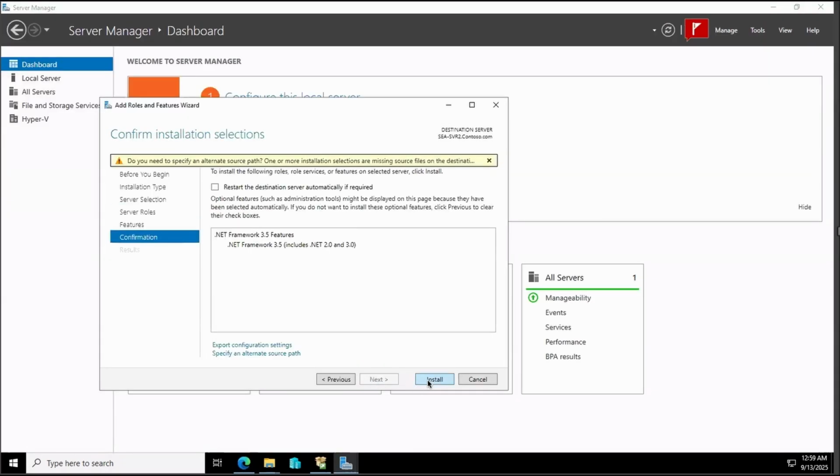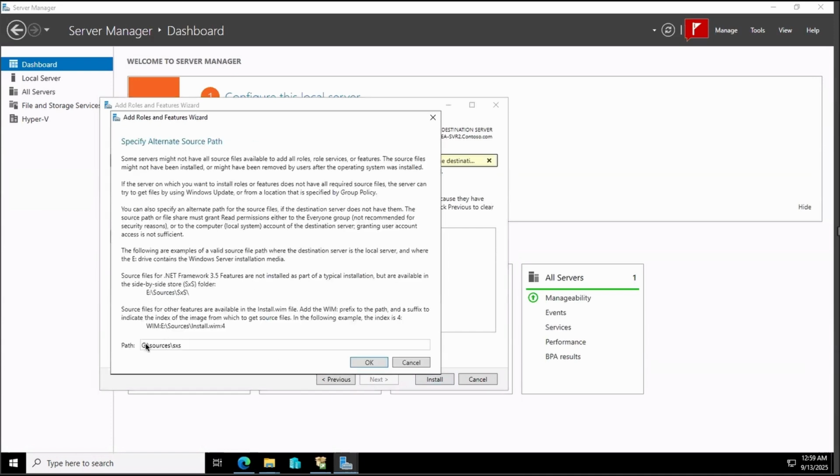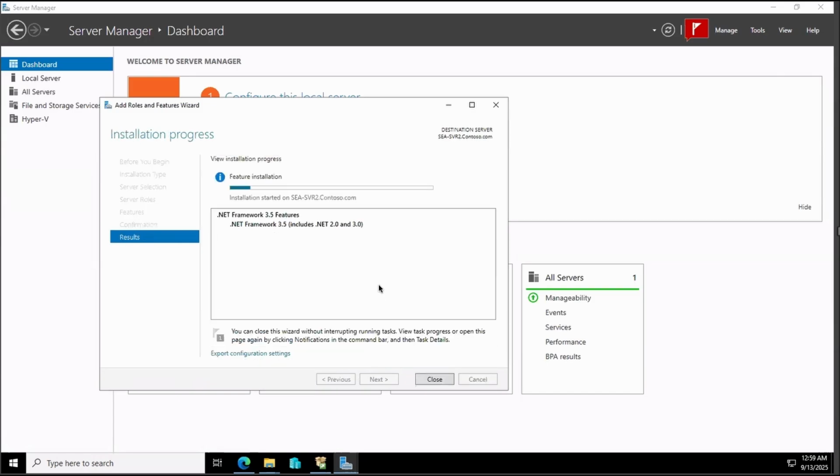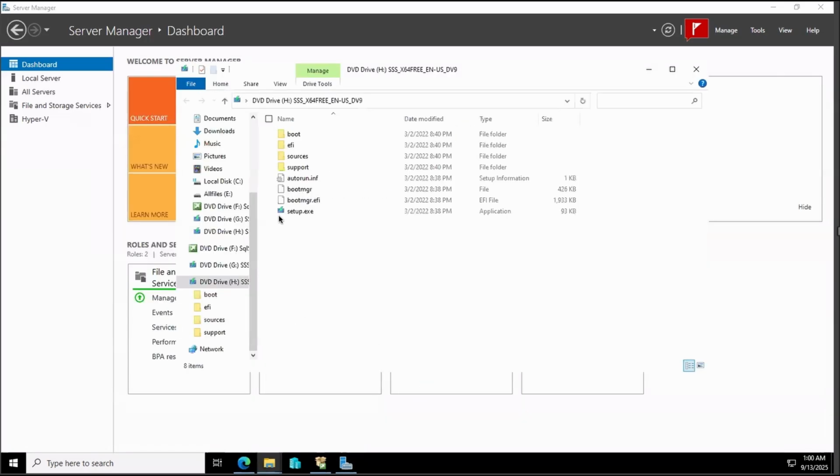After that, I'm going to install .NET 3.5. To install it, you must have the DVD of the operating system, and you need to specify the location from where it is going to install it. So that's the location, and I'll click on install. Now this is getting installed on our server.